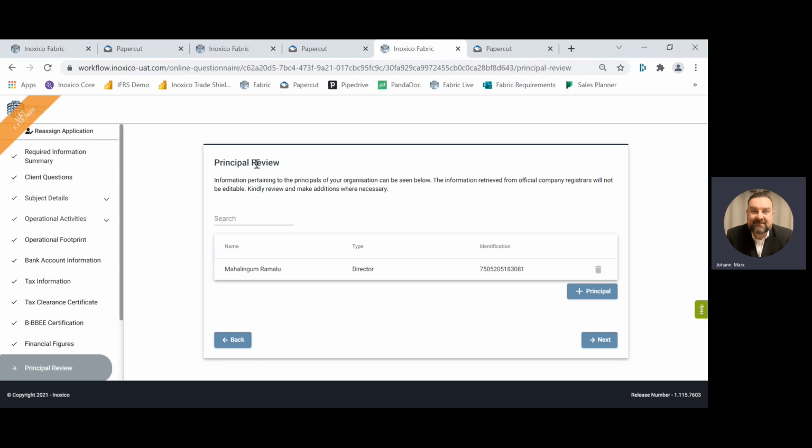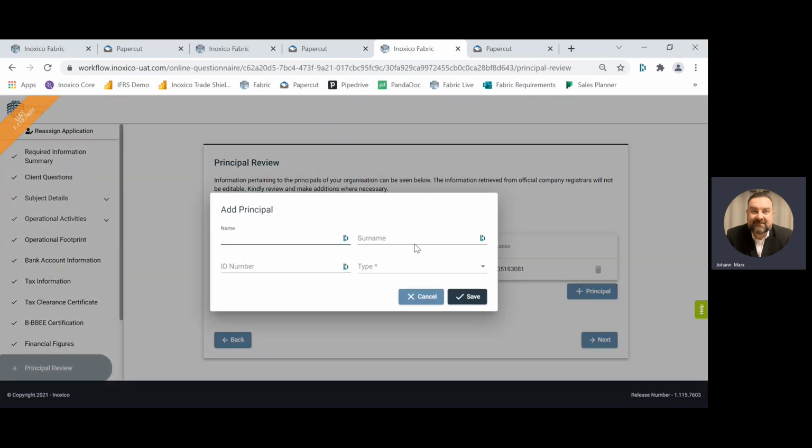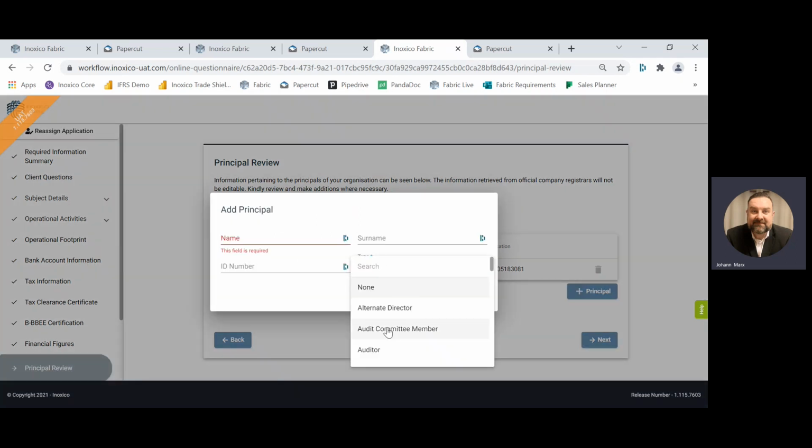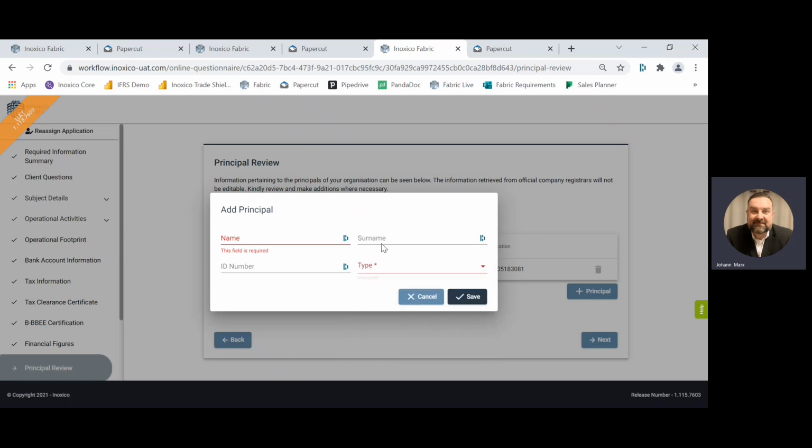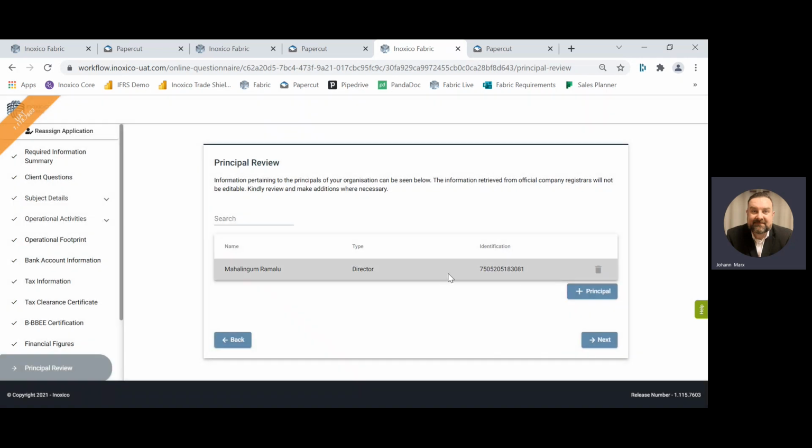So here in the principal review, we say, according to CIPC, this is the only person we've got as a director. And in fact, he's the only person that's going to be able to sign as a signatory. If you want to add principals on there, you can go ahead and do that. And you can put in what type of a principal you want to add. But bearing in mind, once you do that, you need to upload the company resolution to indicate that this person, other than this indicator here, is able and authorized to sign the credit agreement.